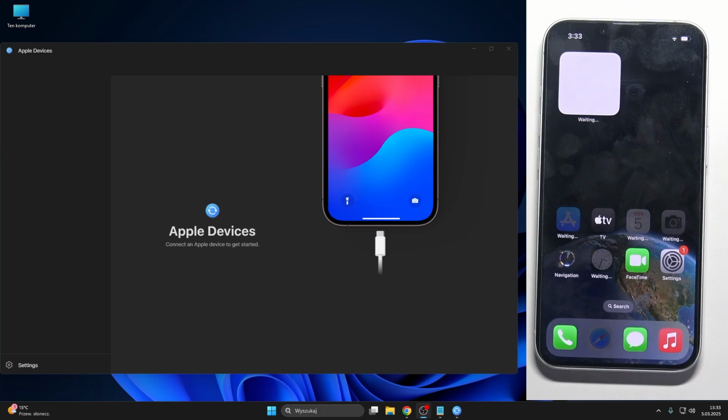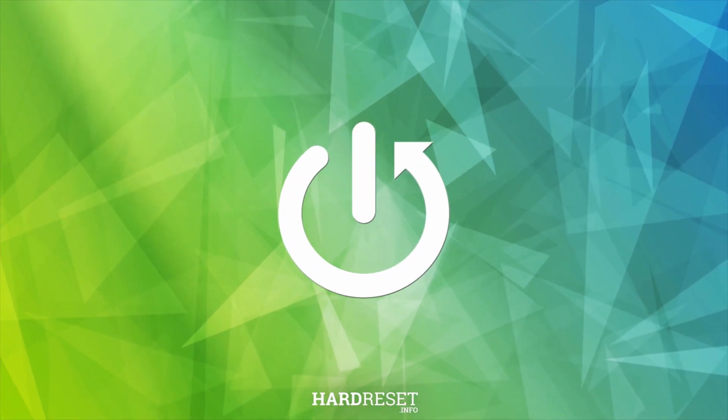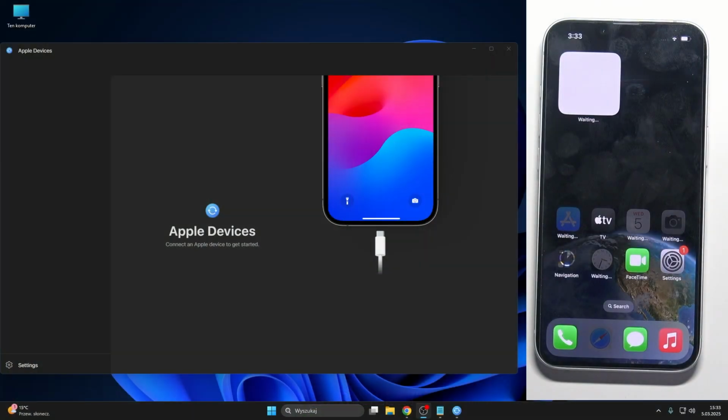Welcome. In front of me is an iPhone 16e, and today I'll show you how we can hard reset this device through recovery mode. So I'll be using Windows for this, but you can also use Mac, it doesn't really matter. And no matter which one you use, the process will be about the same.